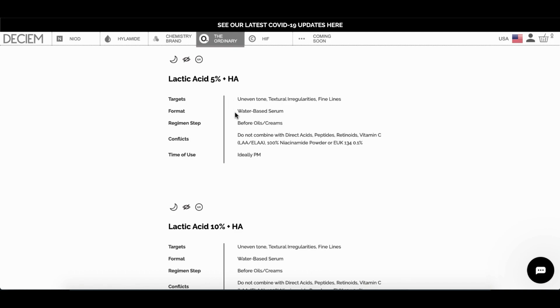Again, it tells me that it's a water-based serum. It is a leave-on exfoliant, which means you should not wash it off. And you're going to use it before oils and creams. And then again, keep in mind the conflicts. Do not combine, in this case, with direct acids, peptides, retinoids, vitamin C, niacinamide powder or EUK. Now remember, I used EUK in my morning routine.